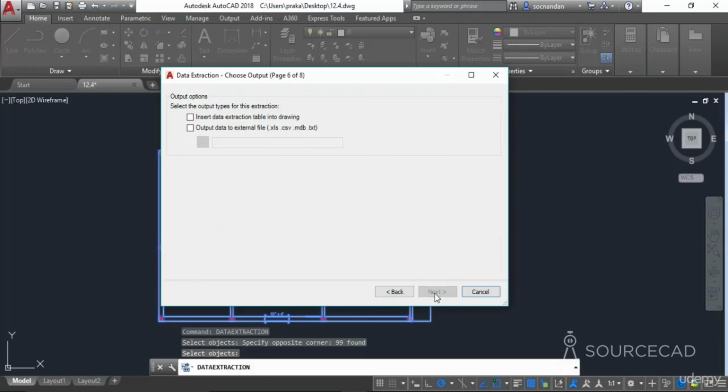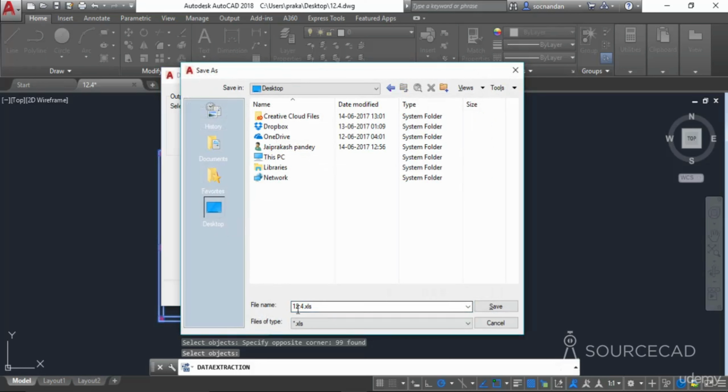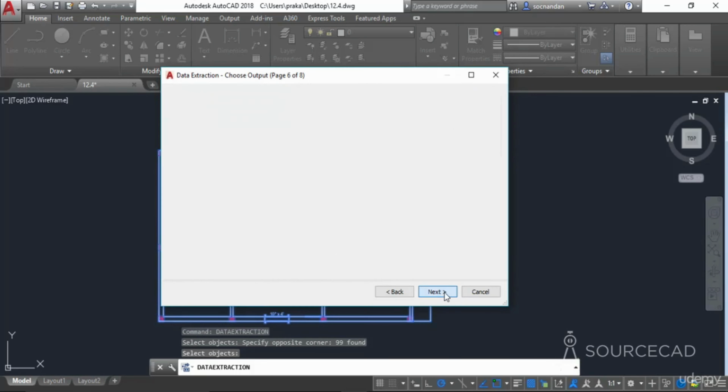Now click on next, and in this page you need to select the place where you want to put that information. So we have two options: either you can insert that information as a table, or you can extract it as an external file. So I'll select both, and to extract that information I'll select the location. So I'll once again click on this box, go to desktop, and here I'll select ATT data, and it will be saved with an XLS extension which can be opened with Microsoft Excel. Now click on save, and once again click on next.